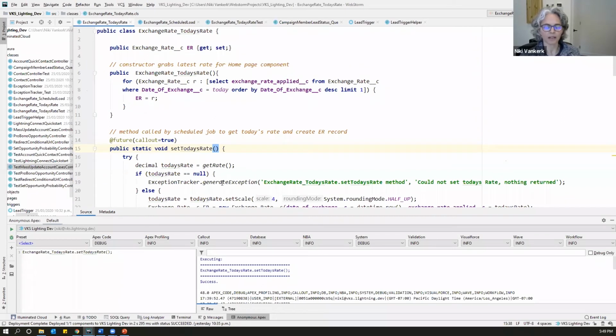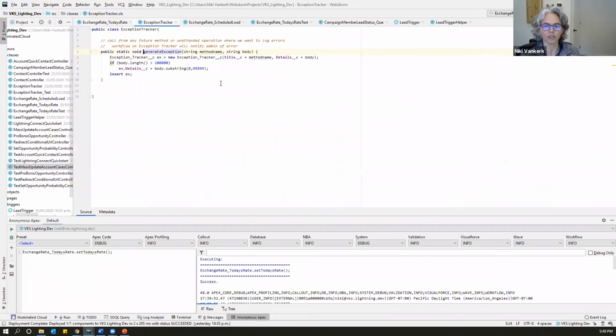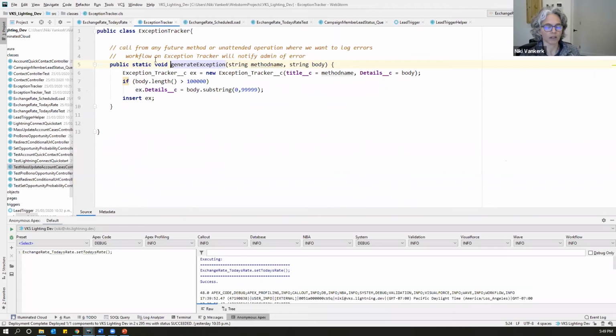So this is a class. This is a little package I use for my clients where it's very simple. It's an object and it's some methods you can use. So basically, when you call this generate exception, you pass in a method name. I mean, you can call this whatever you want. You pass in two strings. One is the title, the short thing, and one's the long thing. And then I go in and I create a new record. And the title is whatever you passed in. The details are whatever else you passed in. I trim it off to 100,000 characters if you passed in some super huge thing. And then I insert it.